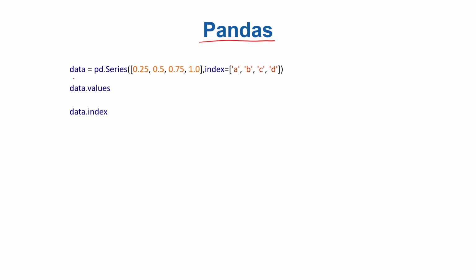So let's just start with the Pandas package. There are two most important objects of Pandas: one is Series, another is DataFrame, which we will see later on. There is one more, Index, but the most useful ones are Series and DataFrame. First of all, you need to import the Pandas package: import pandas, and you can rename it as pd.